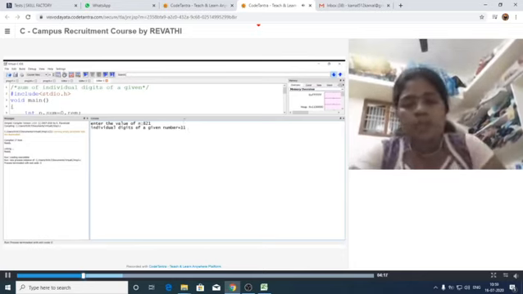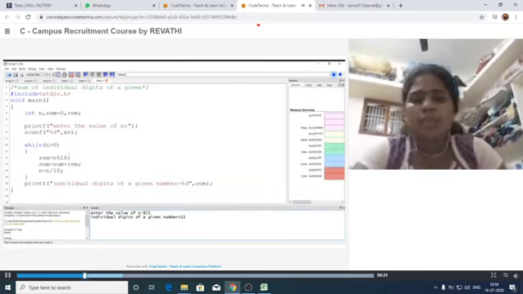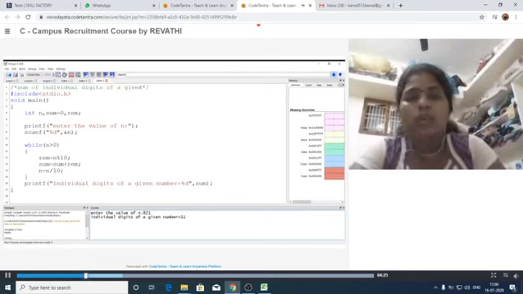Now, the sum of individual digits of the given number is equal to 11 here. 8 plus 2 is 10, 10 plus 1 is equal to 11. Okay, like this we have to write these 3 statements for calculating the sum of individual digits of a given number.